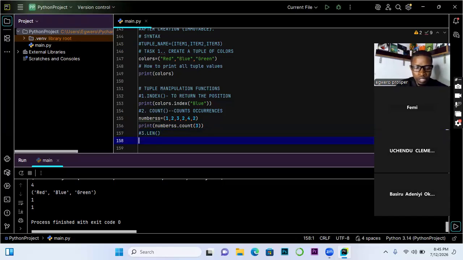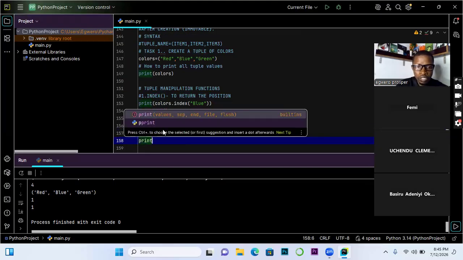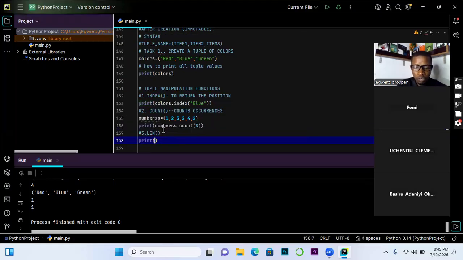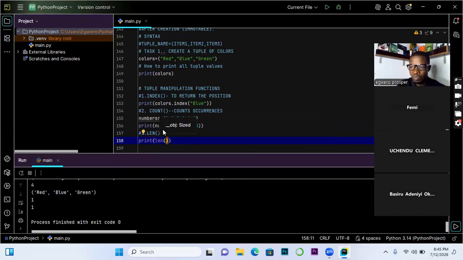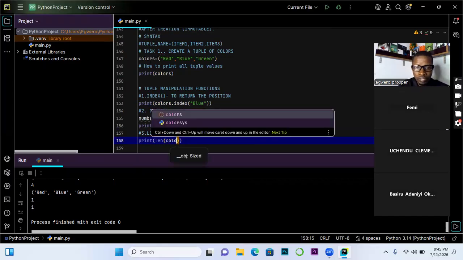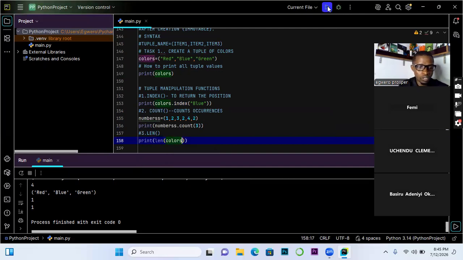Very simple syntax. I want to also output it, so I will just say print, with len inside. And then what are we checking? The number of elements, which is the tuple. Let's check the one for colors and see how many items we have there. So it's going to output that we have 3 items: red, blue, and green.